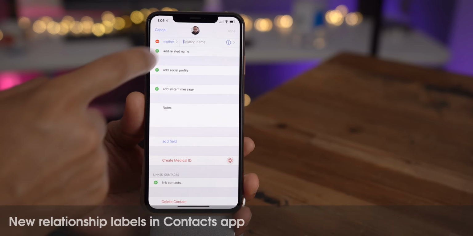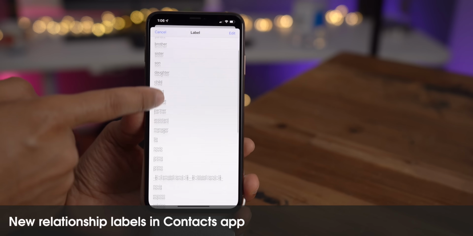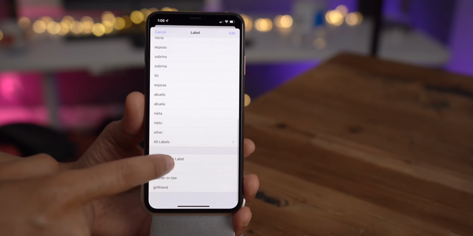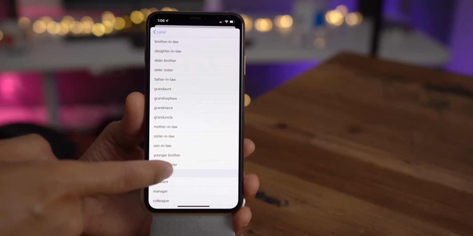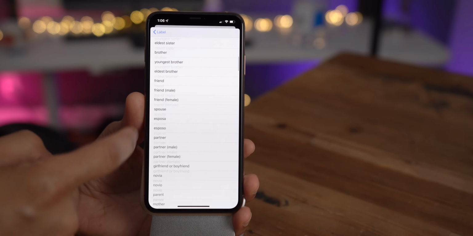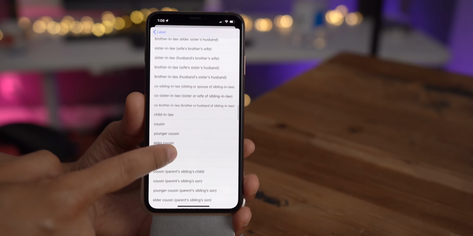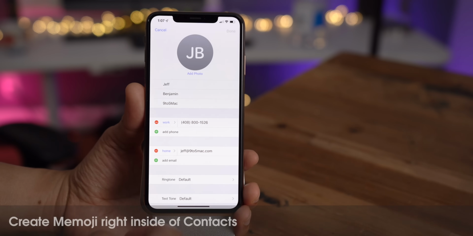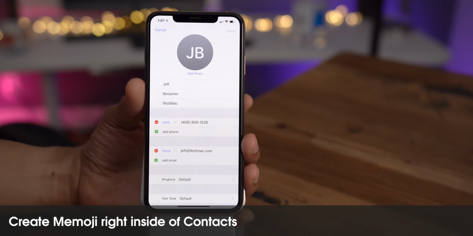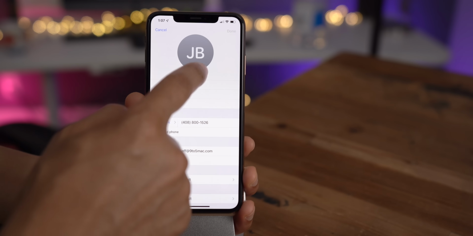You'll find loads of new relationship labels in the Contacts app in iOS 13. We're going to scroll down here, go to all labels, and look at all these different labels. I'm sure there's no relationship on earth that you can't find in this list. It's crazy. And the iOS 13 Contacts app allows you to create Memoji right inside of it.